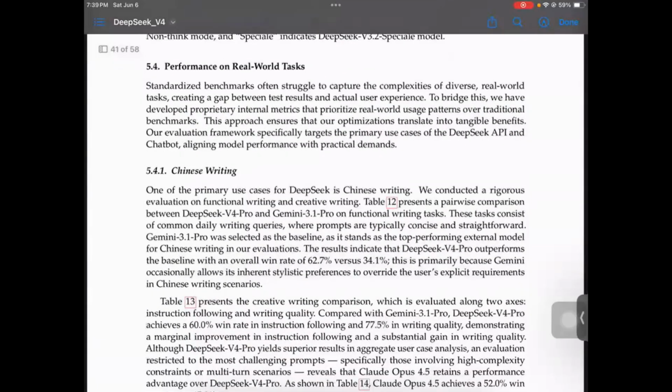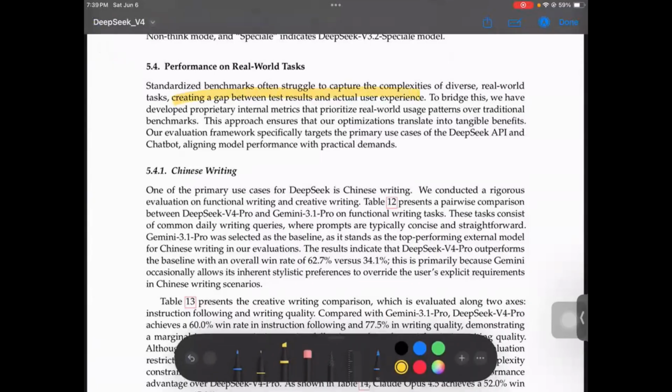And yeah, so those are essentially the most important takeaways from the paper. So they talk about the performance on real-world tasks. They say that standard benchmarks often struggle to capture the complexities of diverse real-world tasks, and that this creates a gap between test results and actual user experience. So they say that they developed proprietary internal metrics that prioritize real-world usage patterns over traditional benchmarks. And this approach ensures that our optimizations translate into tangible benefits.